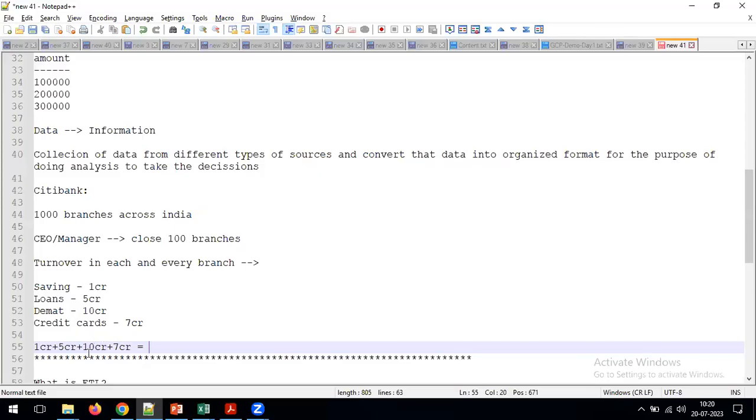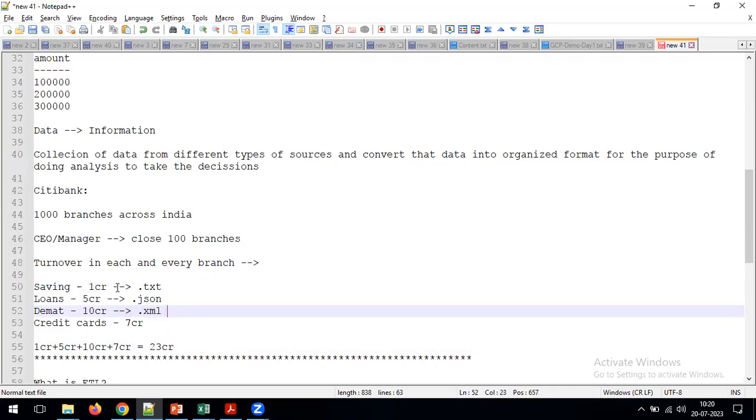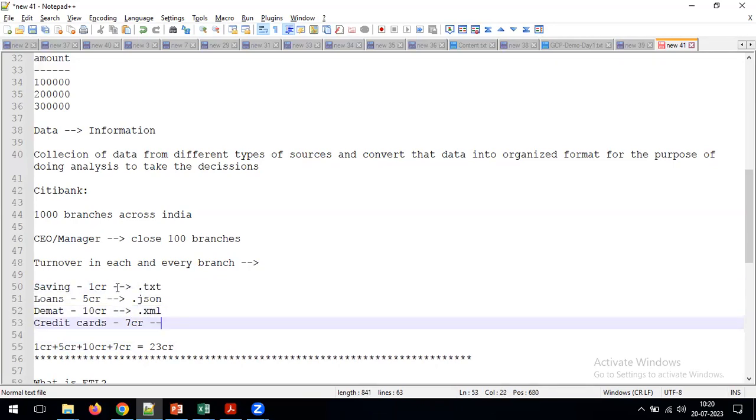Okay, so here we need to perform the summing operation, and once we perform it, we get the total turnover, and that turnover information we share with the managers or CEO. Based on that, they will take the decisions. Now, suppose the savings department maintains all its data in text format, the loans department in JSON format, the demat department in XML format, and the credit cards department in tabular format.